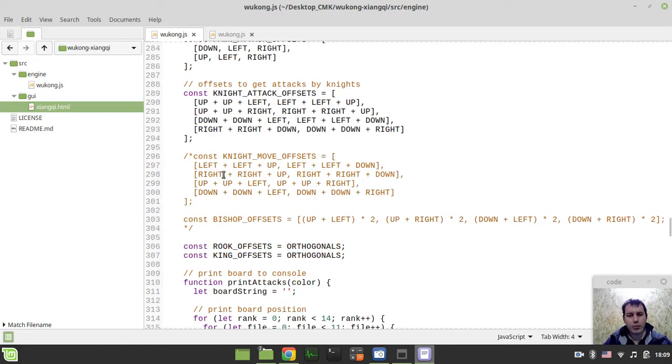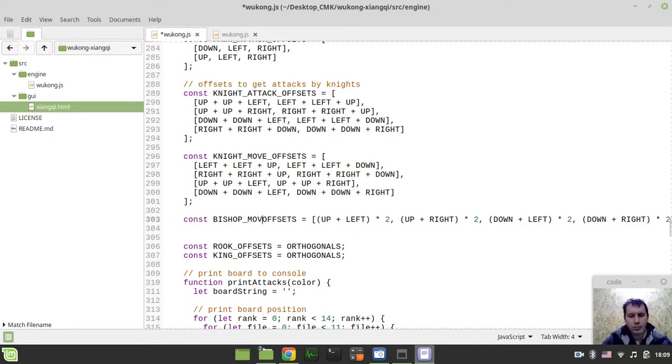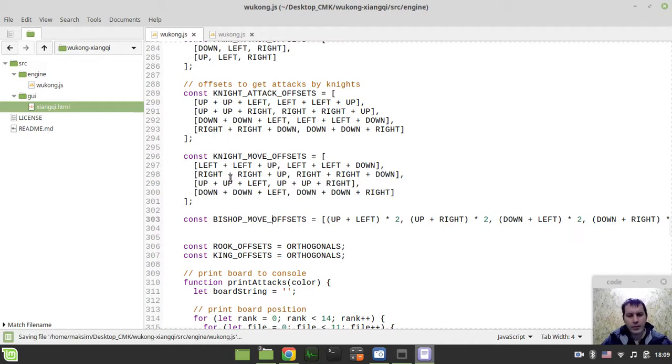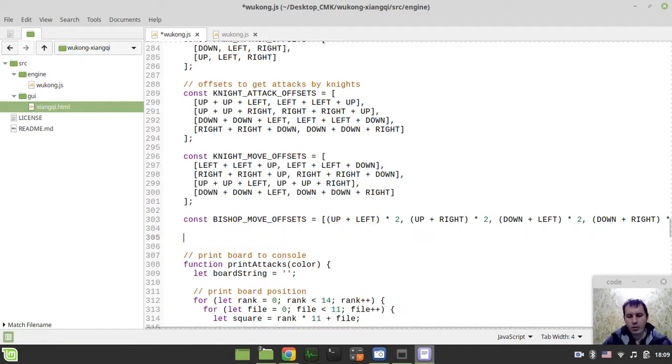Now we can go for the section of the code responsible for generating moves. Before that, we will also need this code that I commented out in the previous part. This should be called bishop move offsets. I'm no longer using these guys as well.